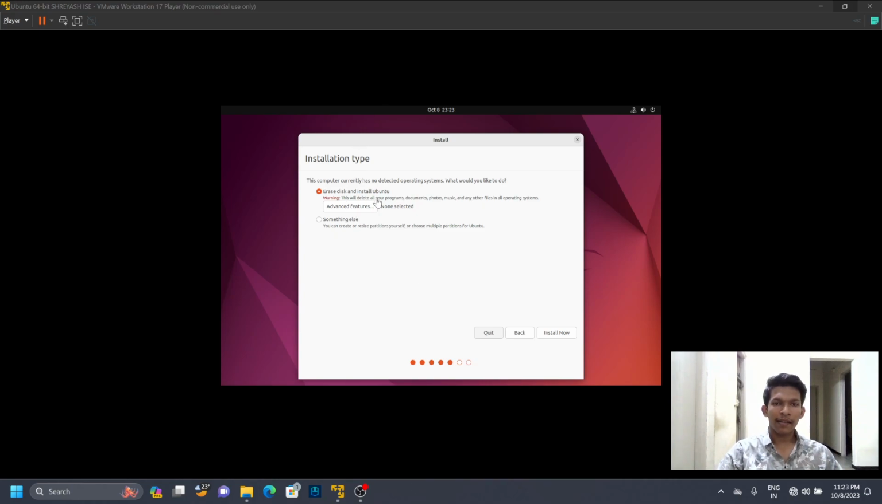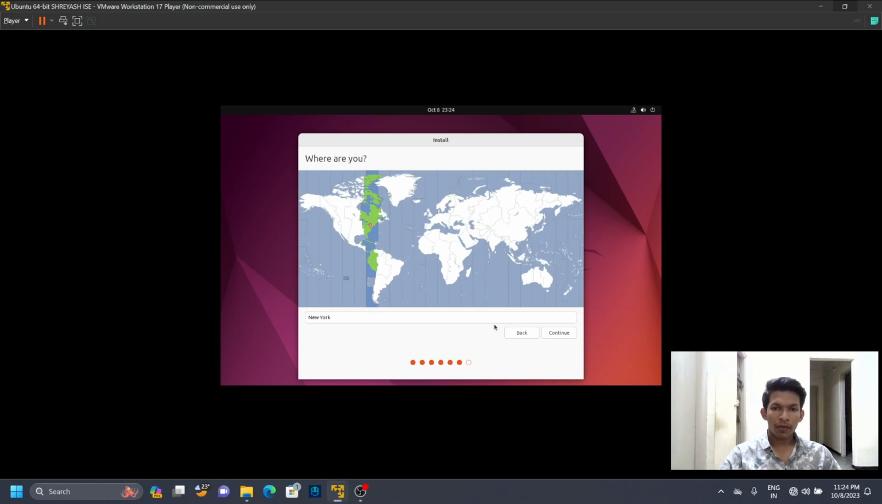Now we'll select erase disk and install Ubuntu. This won't affect our host machine as we are using this process on the hypervisor. So it's going to remove any operating system on the hypervisor-allocated space and install Ubuntu only on that. So it doesn't matter. We'll continue with the same option and click on install now. Now we have to select the region. So I'll select my nearest one, Mumbai.